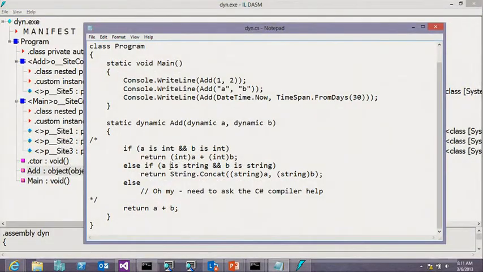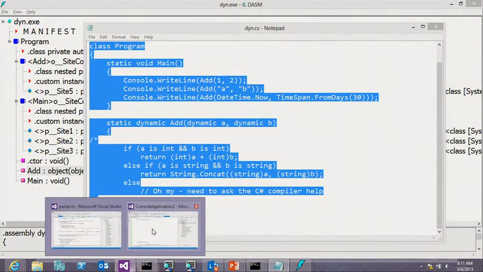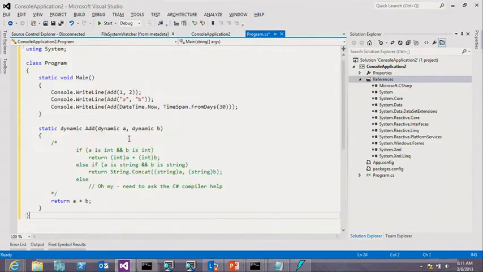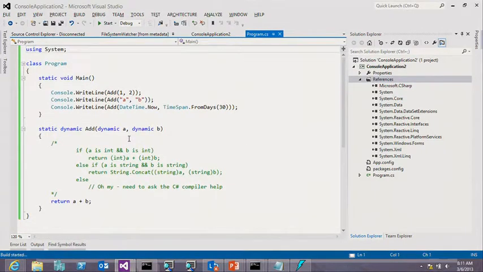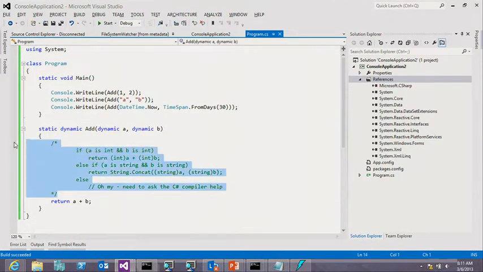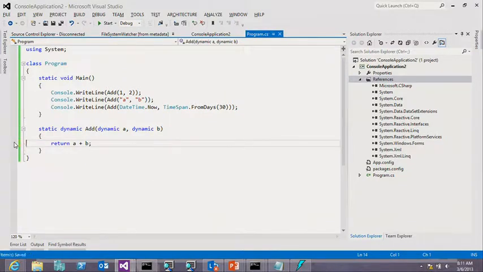Let's copy all of that stuff into Visual Studio and just overwrite the last session over here. We don't need any of that stuff. So let me see whether we can do something fun over here.